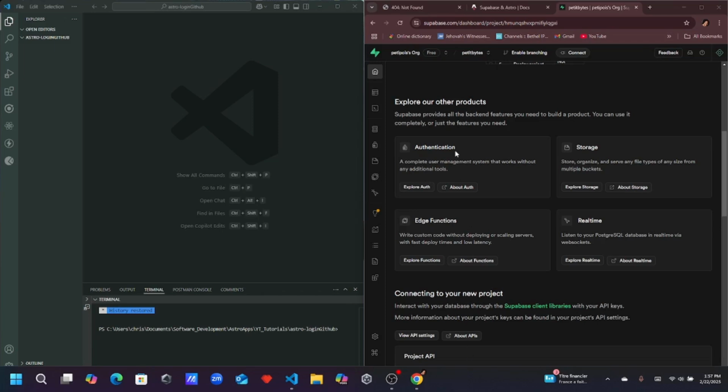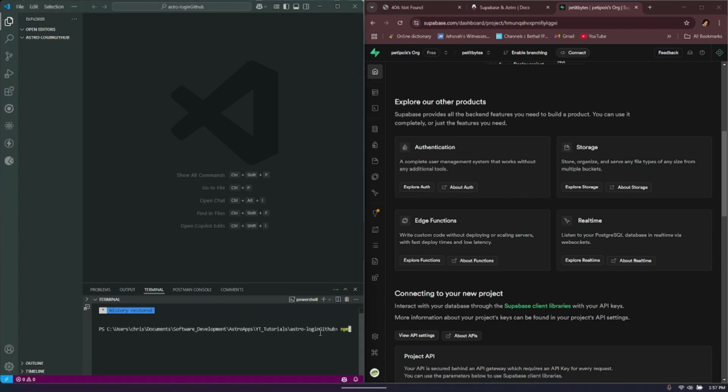Okay, so in this tutorial we're going to create an Astro login using Supabase and GitHub. I've got my project open here and we have to run npm create astro@latest, and I want it in this folder, so I just put the dot and we'll create our Astro project. We'll use the basic minimal starter, that's fine.